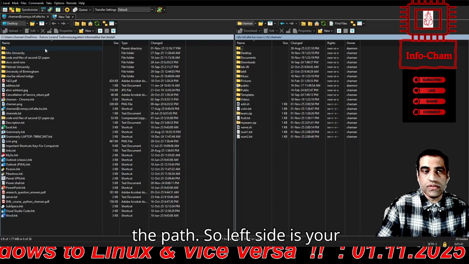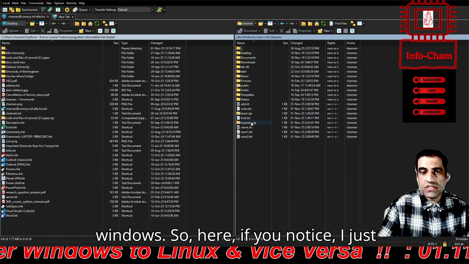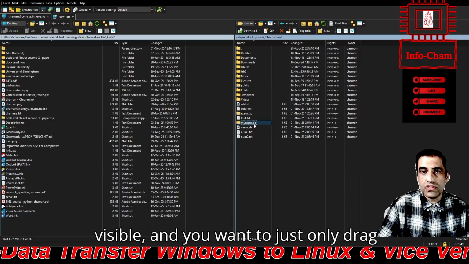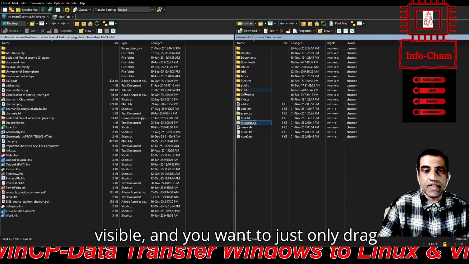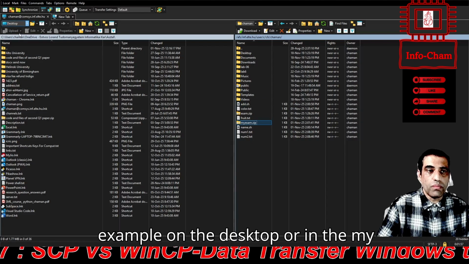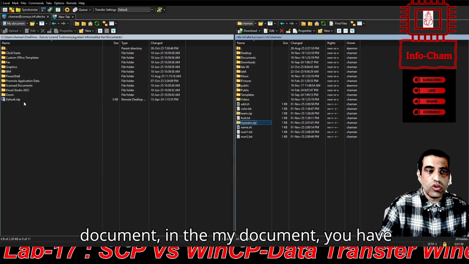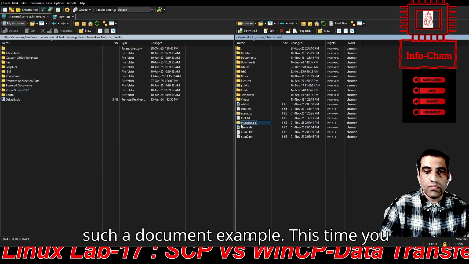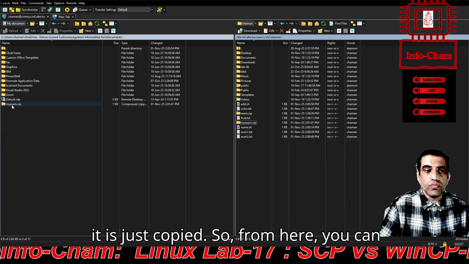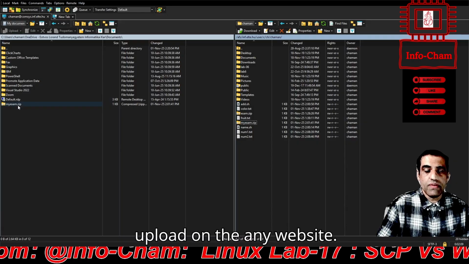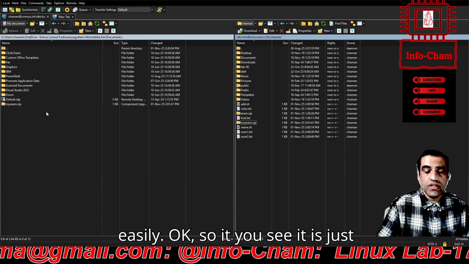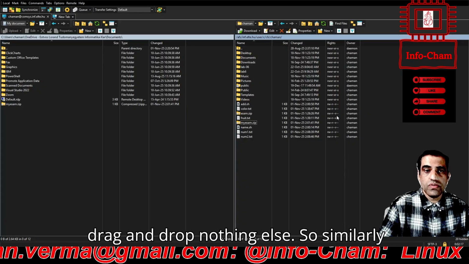So the left side is your Windows. Here if you notice I just created my exam.zip file. This is also visible, and you just want to drag and drop, and it is very easy. And here, where you want to, for example on the desktop or in My Documents, in My Documents you have such a document example. This time you want to send it to My Documents. You see it is just copied. So from here you can upload to any website. Your exam task you can upload very easily. So you see it is just drag and drop, nothing else.